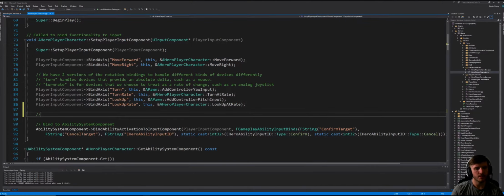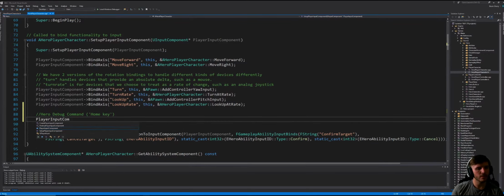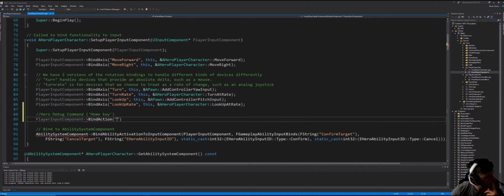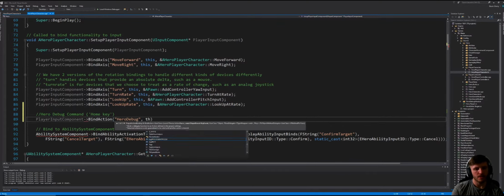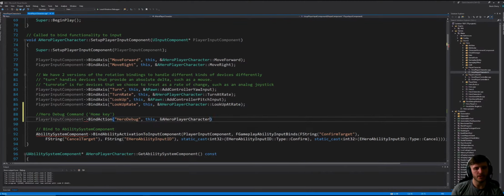So add a comment, hero debug command, home. Then we can do player input component, bind action, I believe. What did I call it? Hero debug? We'll have to double check though. This, then a hero player character to show hero debug.